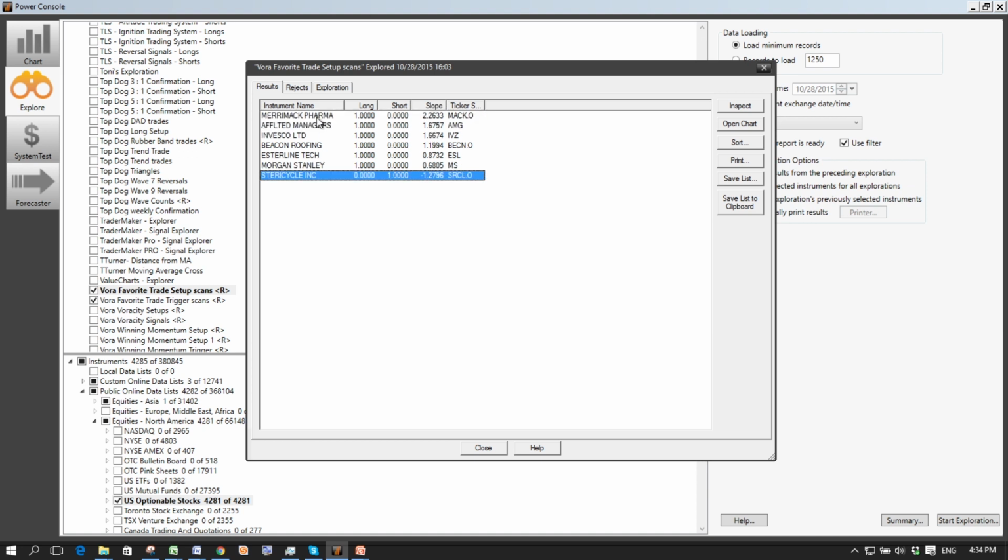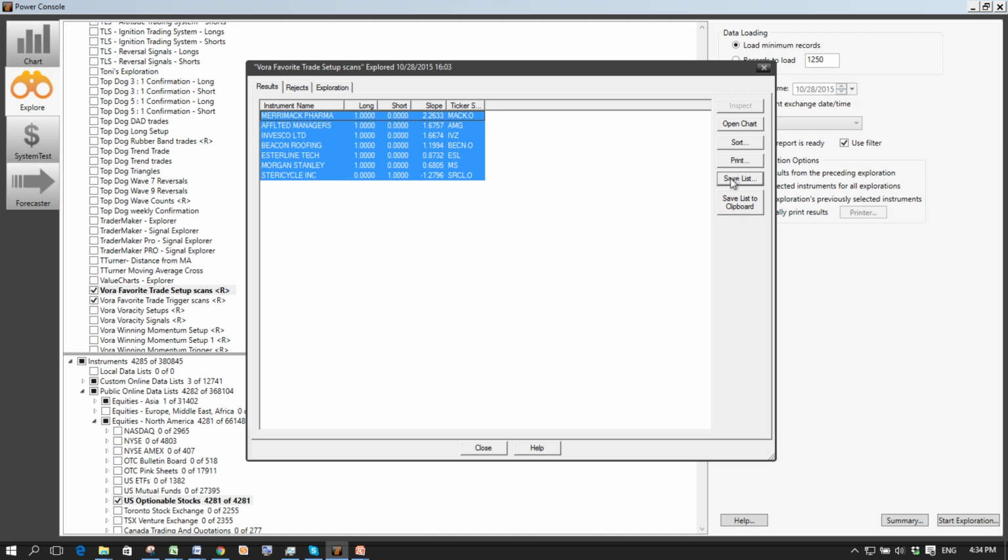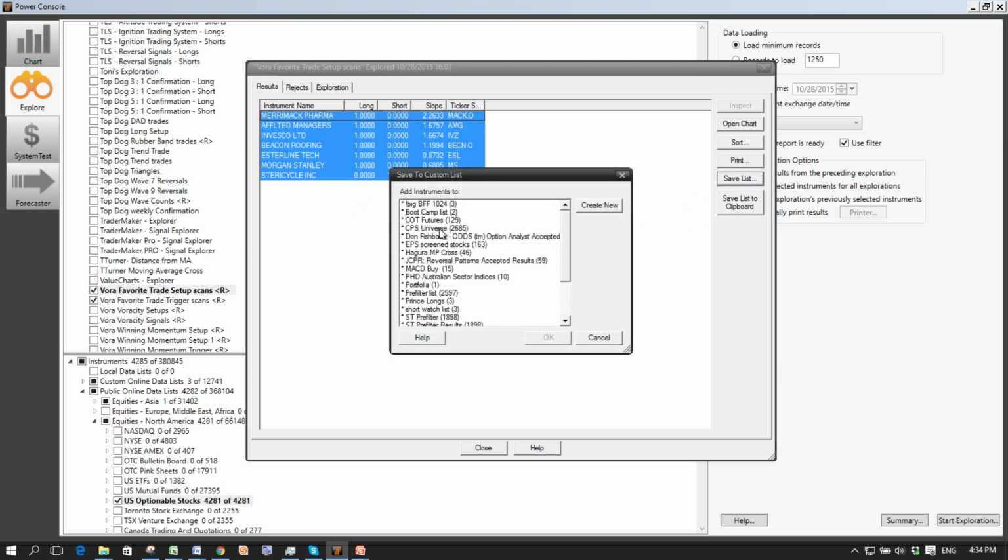Obviously, Merrimack Pharmacy, or MACK.O, has the biggest slope, and MS has the littlest slope. Actually, SRCL would have the littlest slope, including the short positions. From here, you could just save. I'm basically going to save this list. I could actually add this to my list, but this is going to give me the list of securities that are valid or have a signal for today.